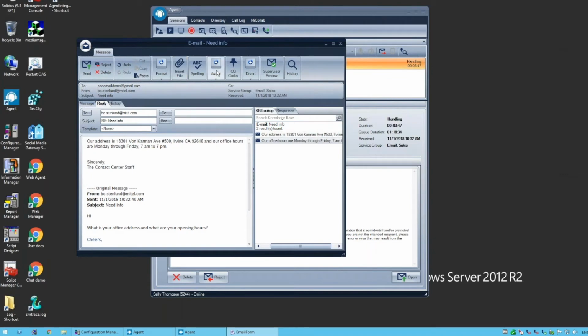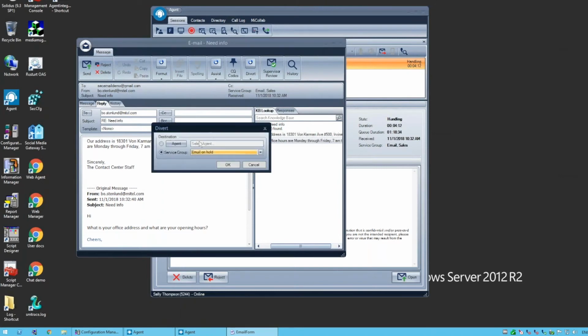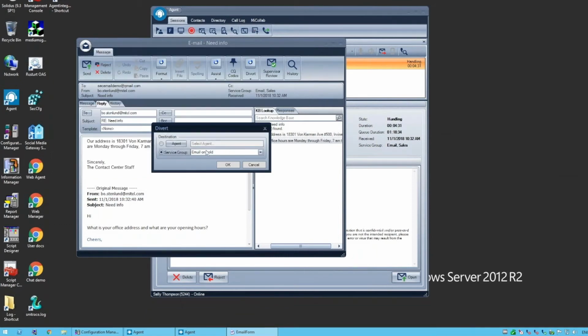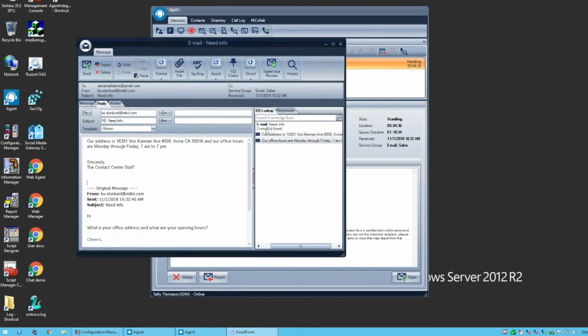Sally can also ask for assistance. Although she requests assistance, Sally will continue to own the interaction. Her request will be routed to a suitable, correctly skilled agent who can assist. Sally can also divert the email to another agent who is more knowledgeable about the topic for which help has been requested. She can use the skill string tool to identify the most appropriate agent. Sally can also divert the email to another, more appropriate queue.